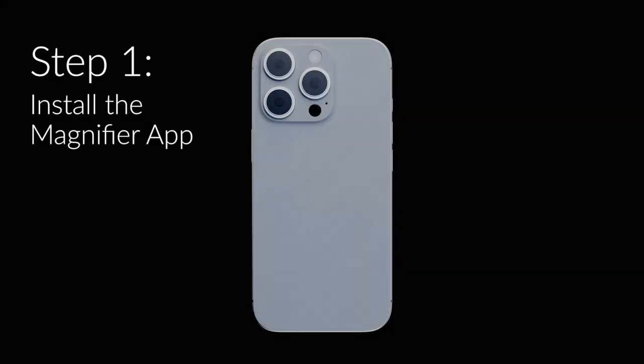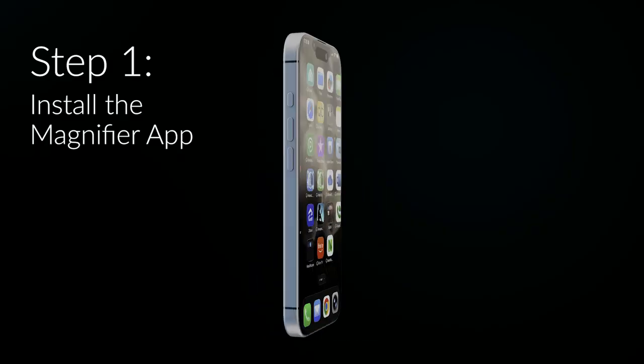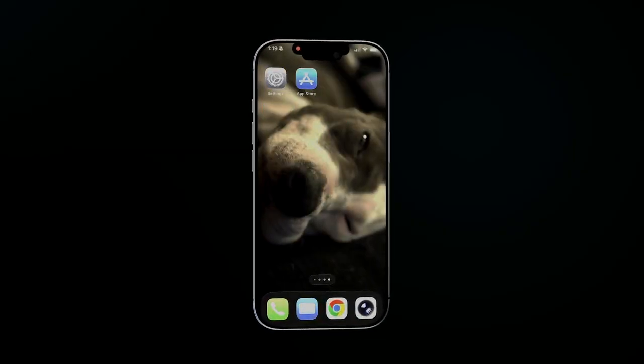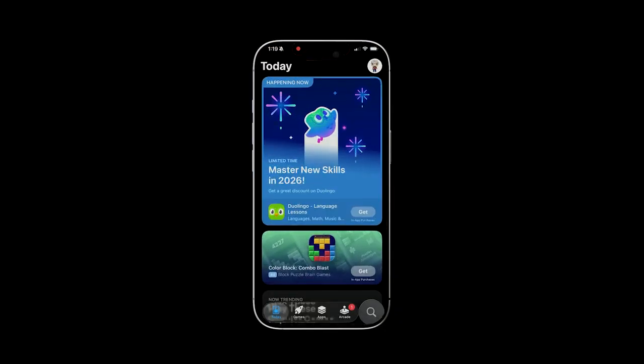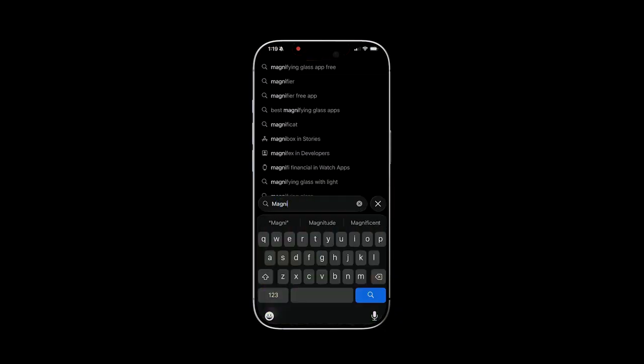Step 1. Install the Magnifier App. Look through your app library for the Magnifier App. If you can't locate it, you can find it in the App Store. Just type in Magnifier to search for the app.